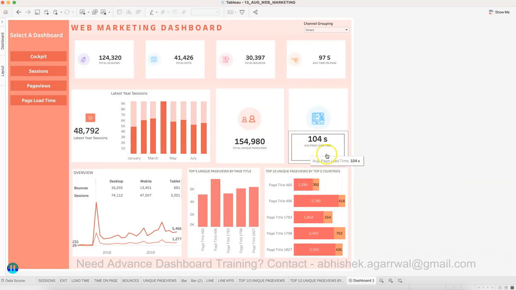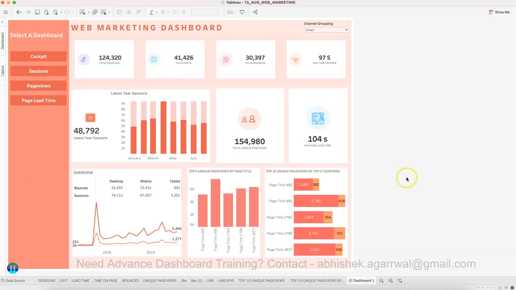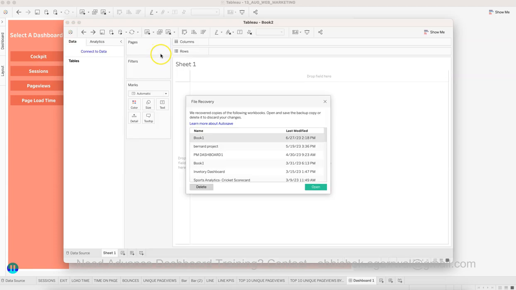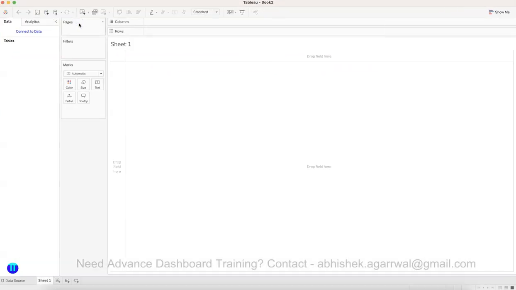Okay, so as I said, a lot is going on in this. So what I'll do is first create a new dashboard. I'll click on new, and that will create a new dashboard for me. I'll just have to wait for a few seconds. It is opening up. All right, it has opened up, right? So what I'll do is I will enable that.